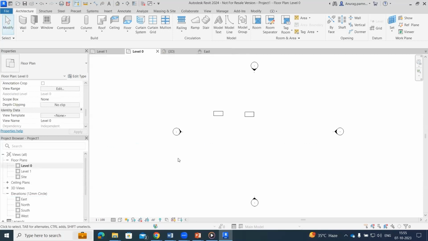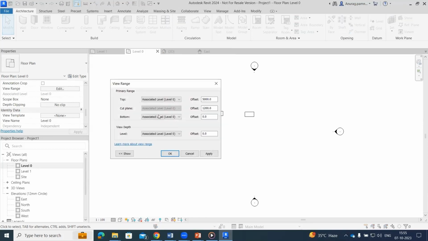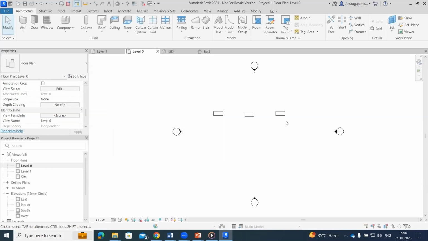So I have to make my cut plane the same way, because below the cut plane I would be able to see everything. I will go back and not associate it with level 1, because I want everything to be on level 0 itself, and I will make my cut plane 5000 as well. So anything below 5000 of cut plane should be visible to me in level 0. I will say Apply and OK. You can see one of the tables has come into our view. So that's the basic of visibility, and why we couldn't see this.